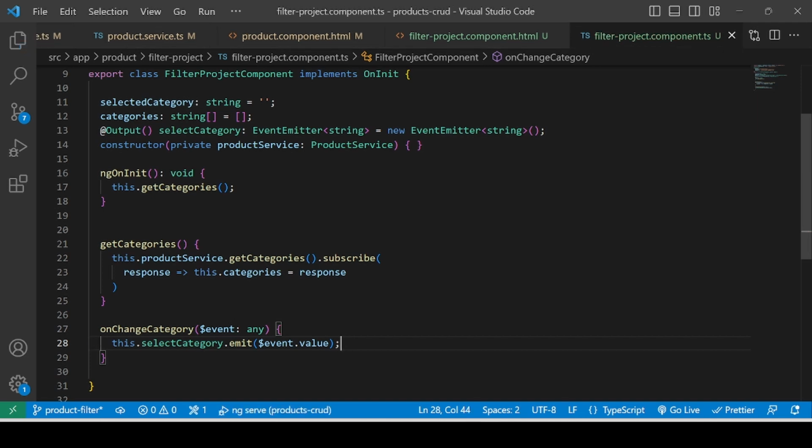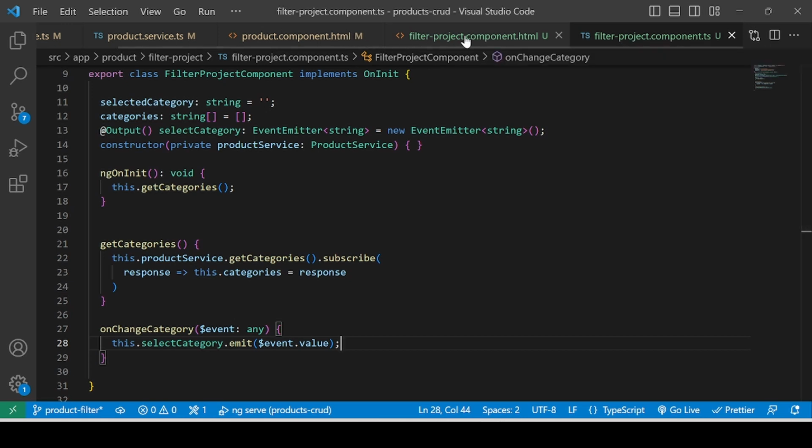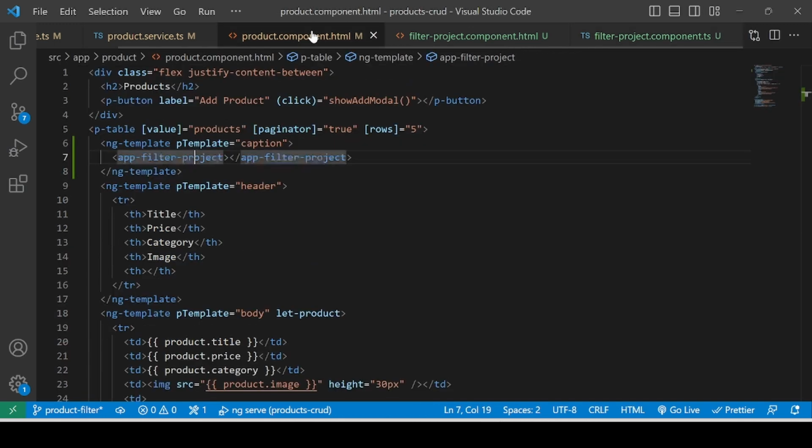Okay, once you emit the value, the parent component should get the selected category and the emitted value. For that, you have to go to the parent component where the filter project component is used. So this is the parent component, and here the filter project is emitting an event. Events like click and blur go inside braces, so you have to give the same name as whichever event we emitted from the child component.